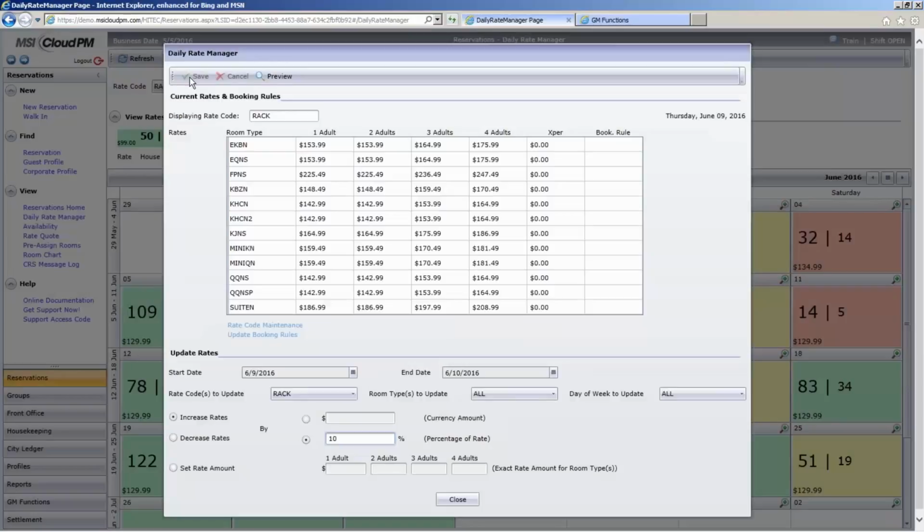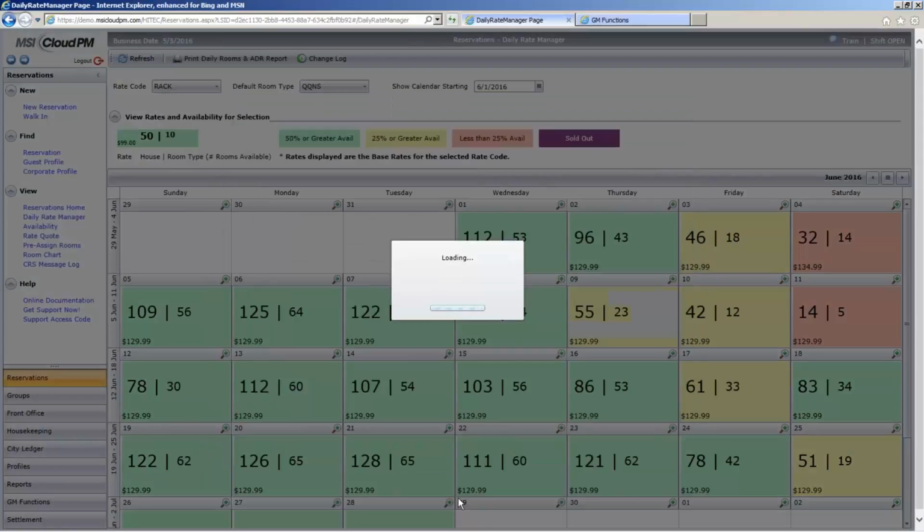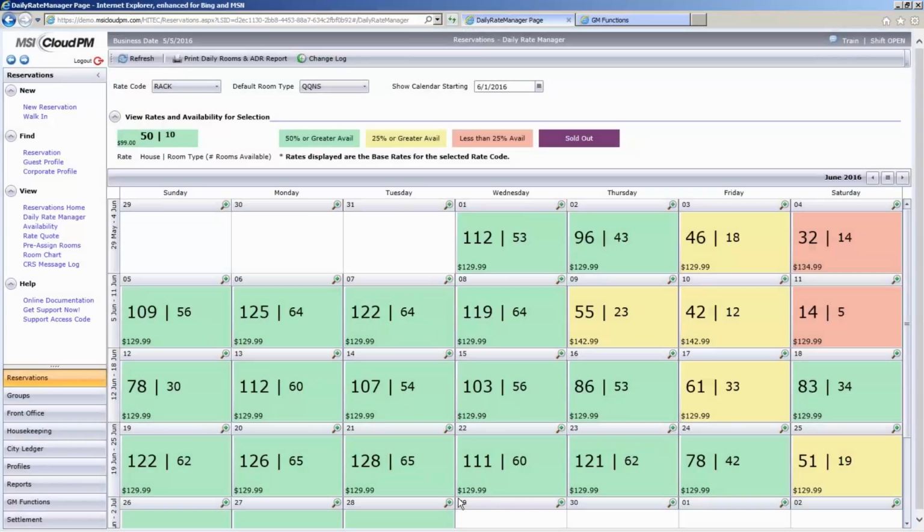It also should be noted that we can, if we wanted to, set a rate amount right across the board by choosing the option at the very bottom of the screen where it says Set Rate Amount and filling in our 1-person, 2-person, 3-person, and 4-person rate. Once we've saved this and closed out of this particular screen, you'll notice that we will have an update for the dates affected. So we can see now that the rate is increased for the 9th and the 10th.